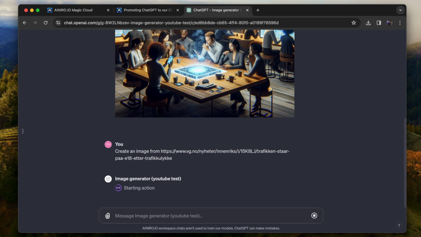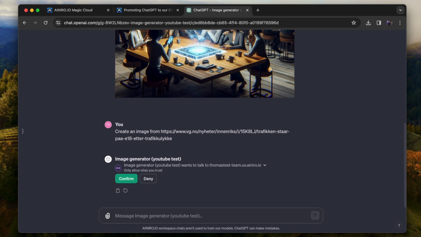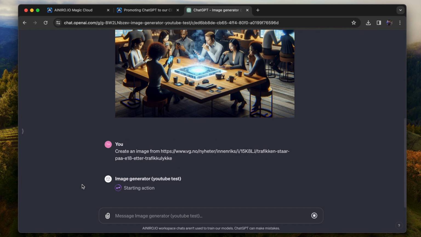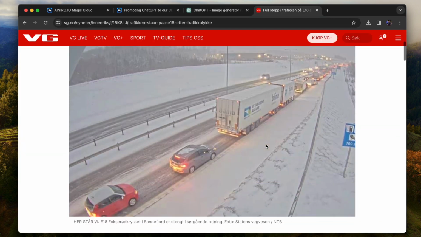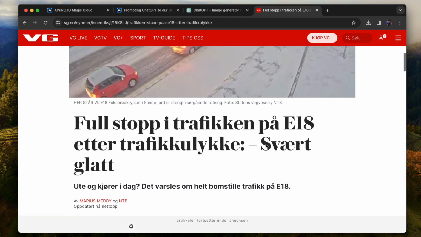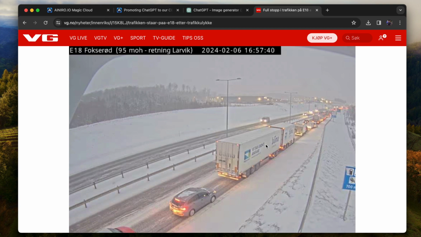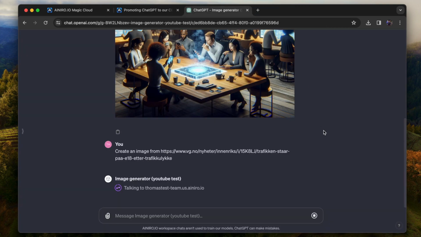For the record, vg.no is actually shut down. ChatGPT cannot actually scrape that URL, but since it's doing it indirectly through our cloudlet, it's perfectly capable of scraping that URL. So now, of course, this being a traffic accident that happened on the freeway, there was a bunch of snow, blah, blah, blah. The police were there, they shut down everything, blah, blah, blah. It should probably be an image of a freeway with a bunch of cars where everybody is waiting because traffic shut down completely. So let's see what it comes up with.